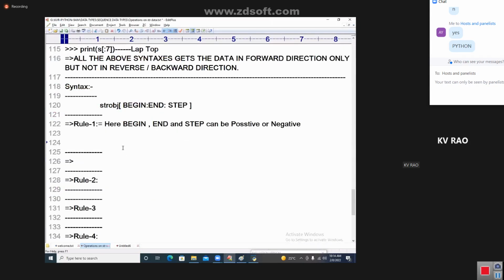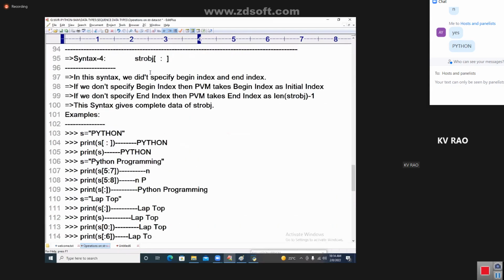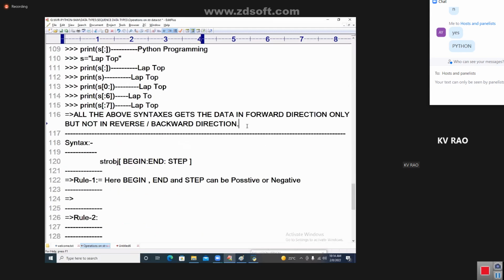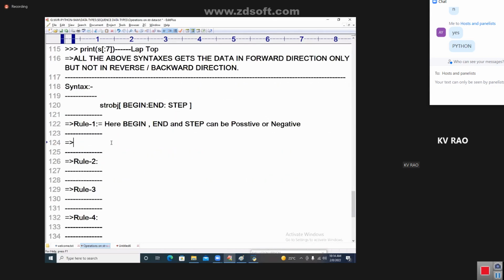So far we have begin and end only. Step was not there. In these syntaxes there was no value of step, because when step is not there, by default, what is the step? 1 only. What is the default value of the step? 1. That's why we are retrieving the data 0, 1, 2, 3 or -6, -4. Step is by default 1.